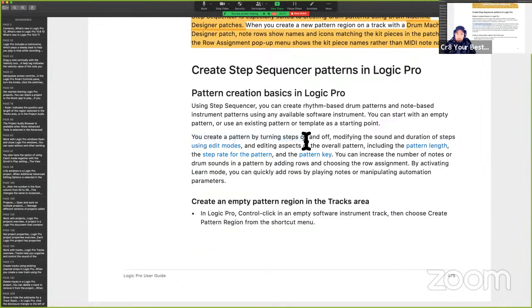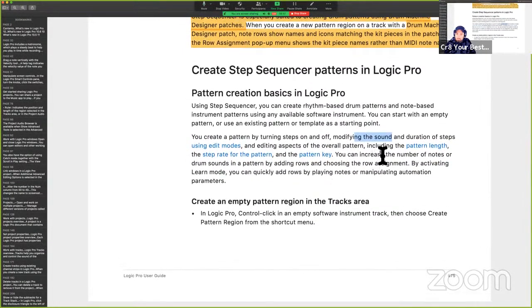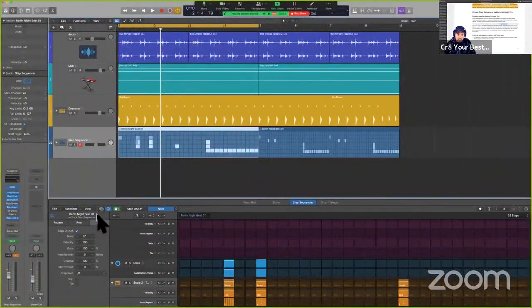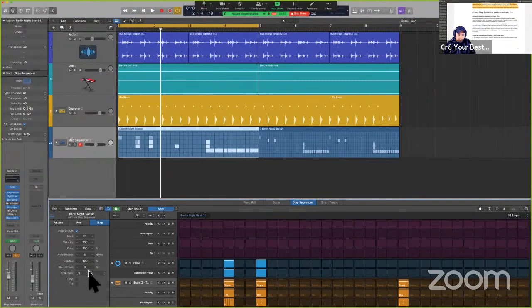You can create a pattern by turning steps on and off, modifying the sound and the duration of steps using all the various edit modes, and editing all the aspects of the pattern, including the length. I talked to you, the length is important. The step rate, how is it going to play back? And then, of course, the pattern key. If you wanted to change the key, you can do so inside of the pattern inspector here. We go to the pattern itself and see that it is in the key of C.